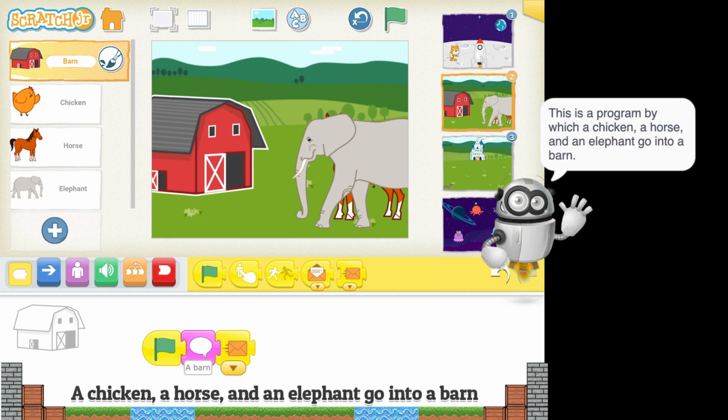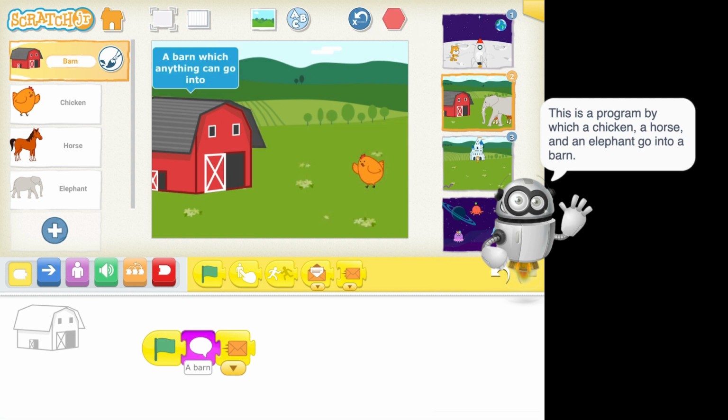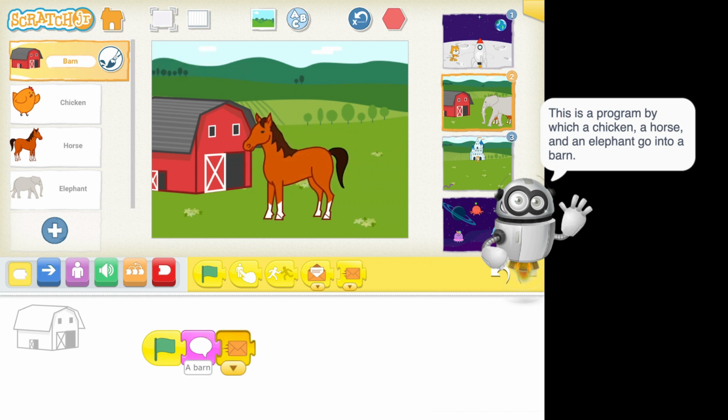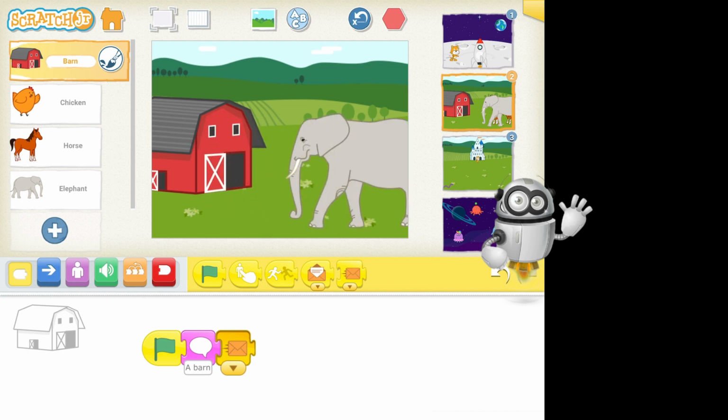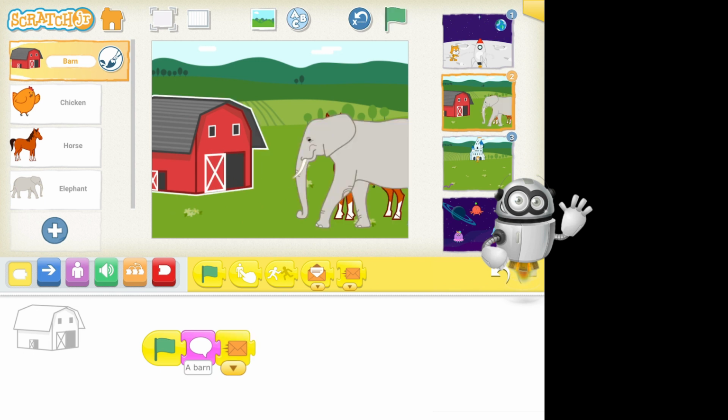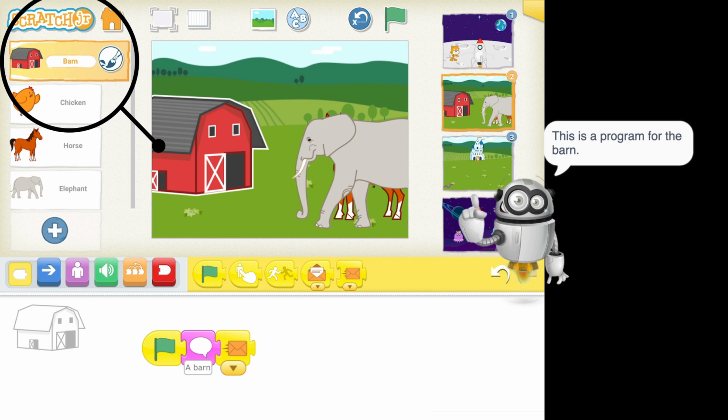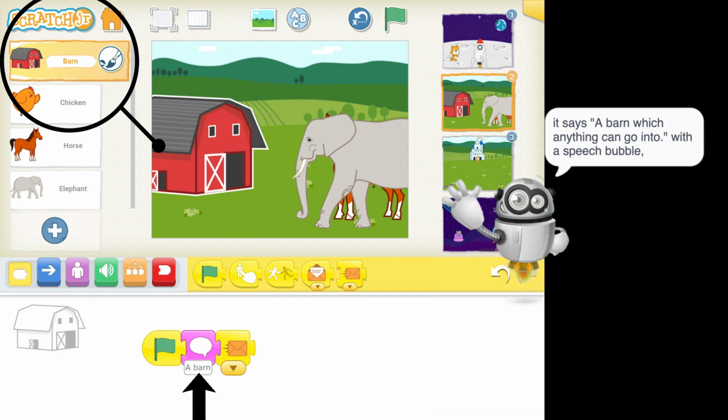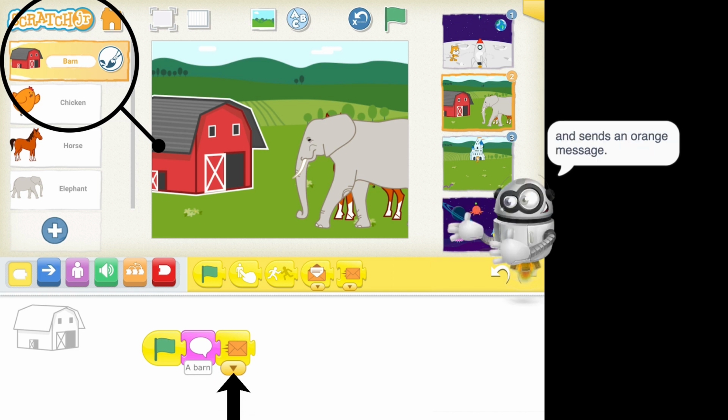This is a program by which a chicken, a horse, and an elephant go into a barn. This is a program for the barn. When you tap the green flag, it says a barn which anything can go into, with a speech bubble, and sends an orange message.